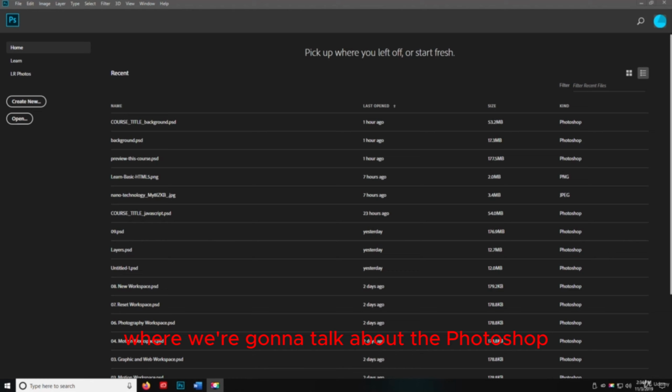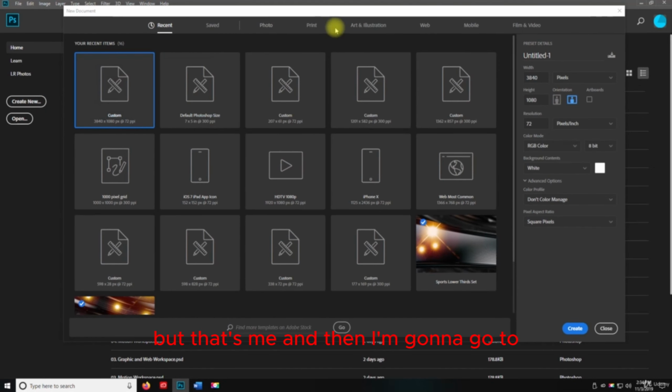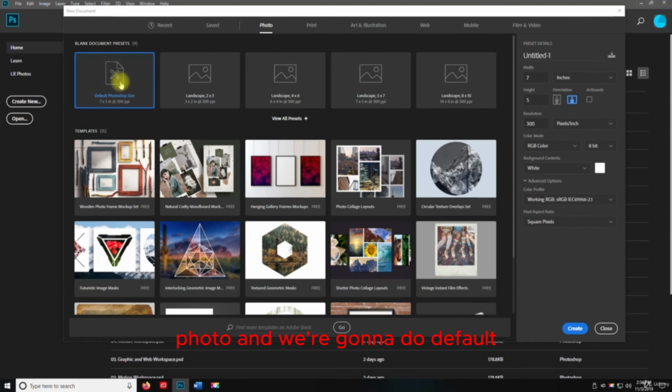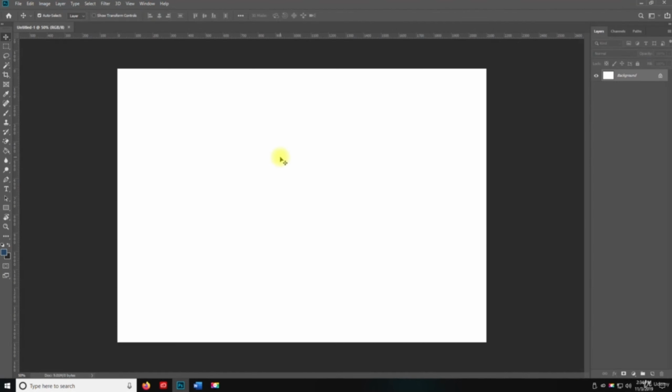All right, welcome to section 3, where we're going to talk about the Photoshop tools. So let's go inside of Photoshop here. So I'm going to click on Create New, if it lets me, and then I'm going to go to Photo, and we're going to do Default Photoshop Size. Okay, and I'm going to hit Create.